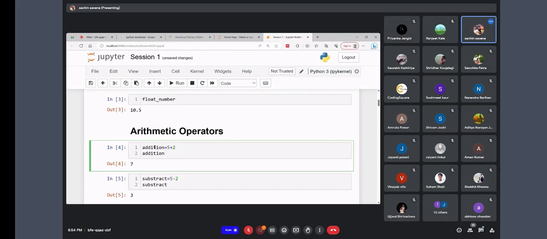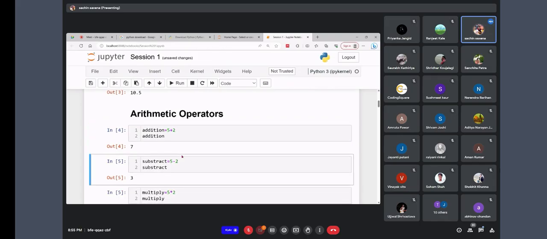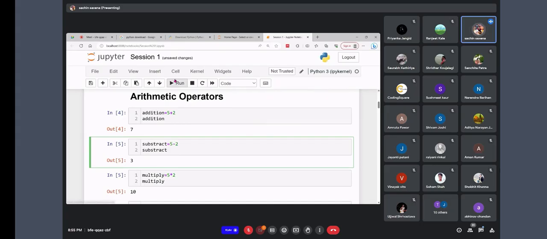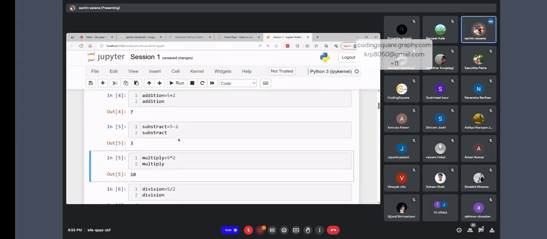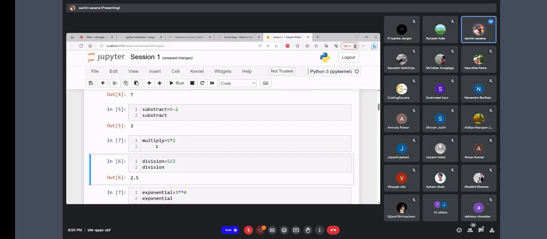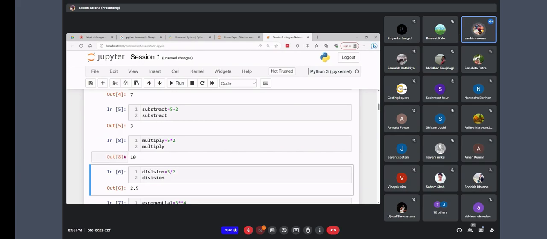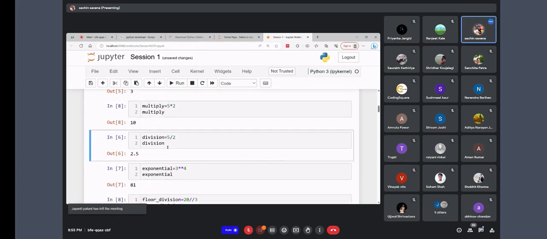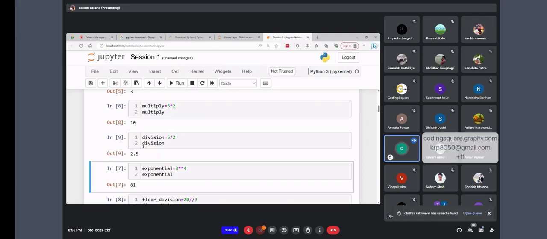Addition: 5 plus 2, addition is 7. Subtract: 5 minus 2, which is the subtraction of these two. Multiply: 5 multiplied by 2, and then printing multiply on the screen. So I'm going to print. Why am I writing everything 2 times? Because if I don't write it here and run it here, you won't find that output, right? If I paste it and then run it, you will find 10, 5 multiplied by 2. Then the division, 5 divided by 2, and the division result is 2.5.